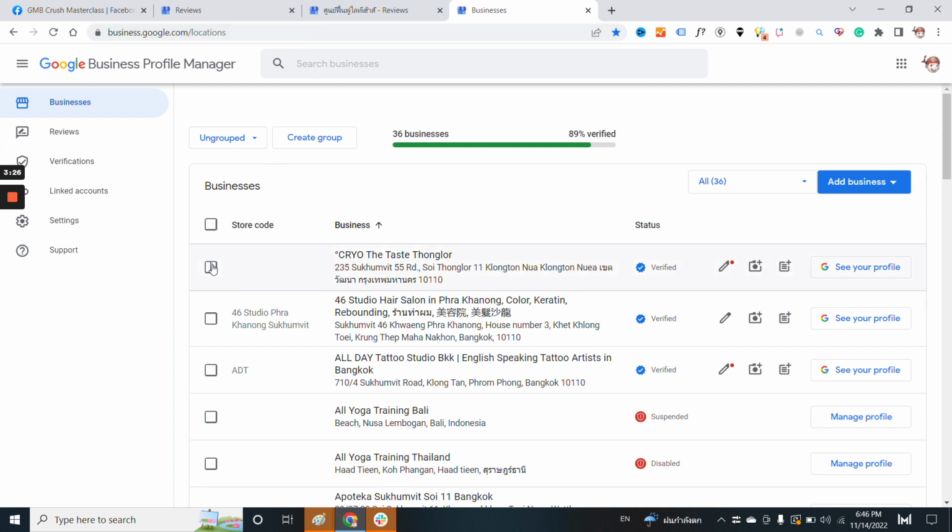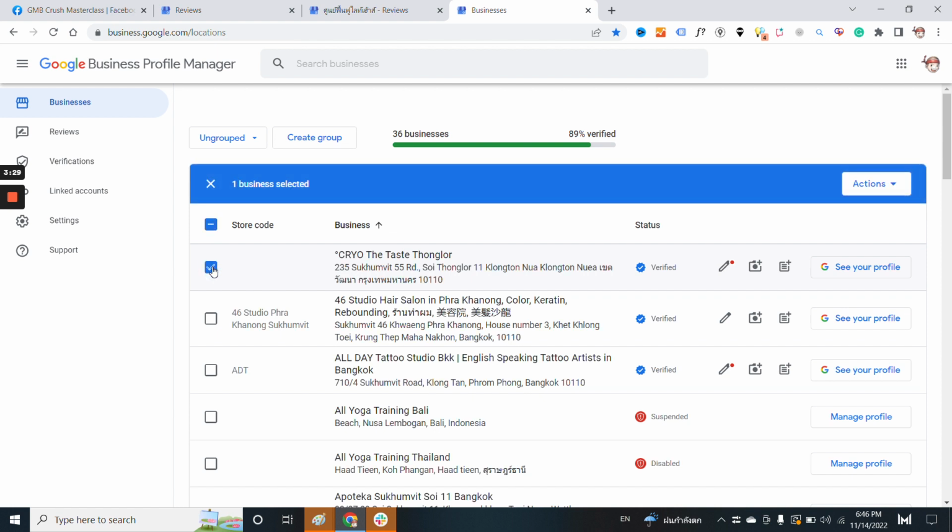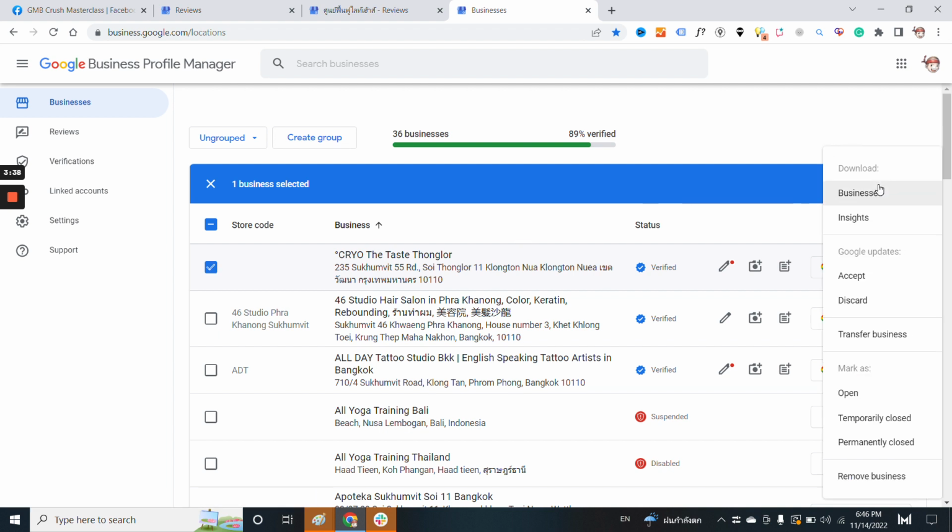is you can go to business.google.com/locations, okay? Then you can select a specific location that you would like to access. And then I strongly recommend you guys to download businesses or insights. So if you download from businesses, you will be able to download all the pictures that are associated to this Google business profile, which is very useful.